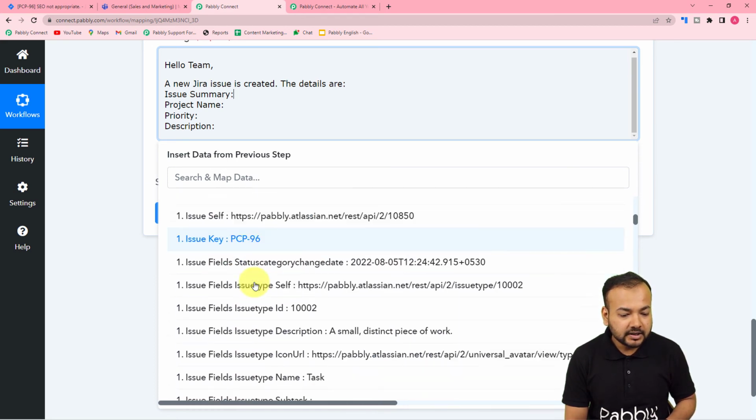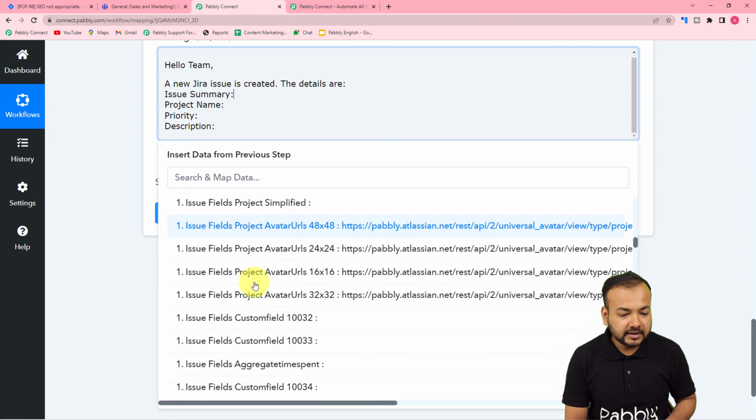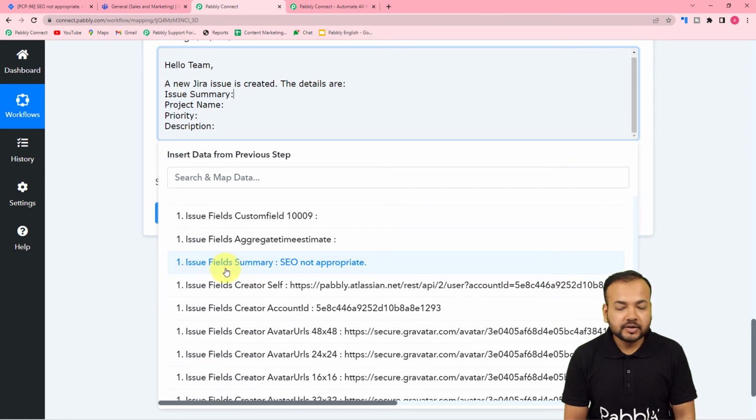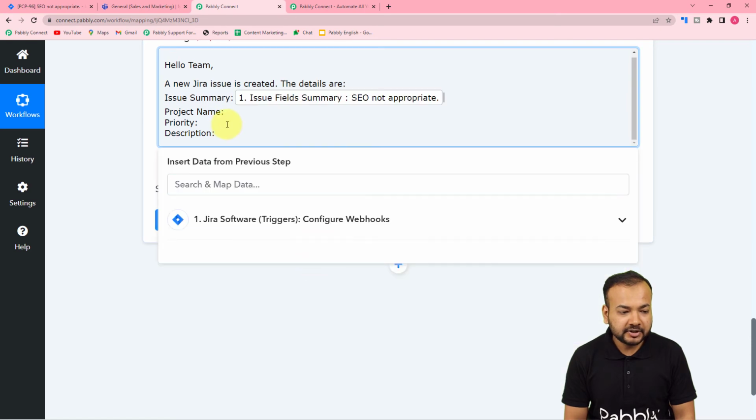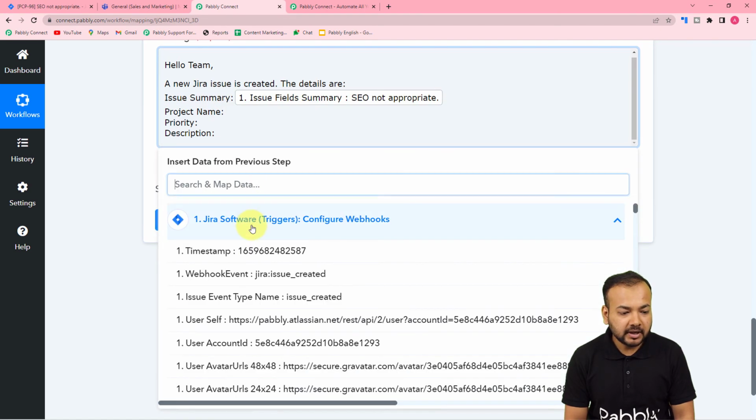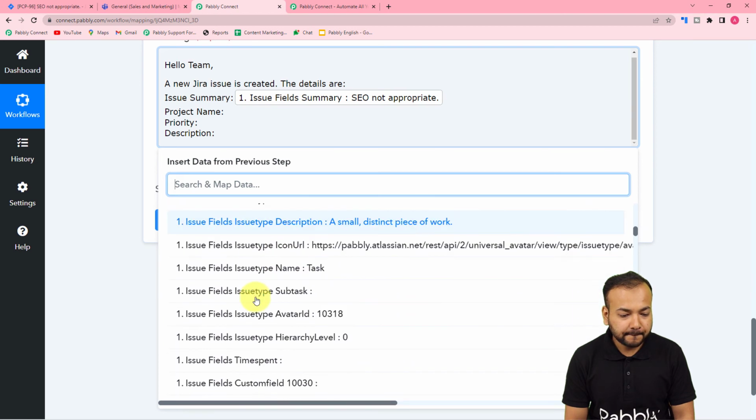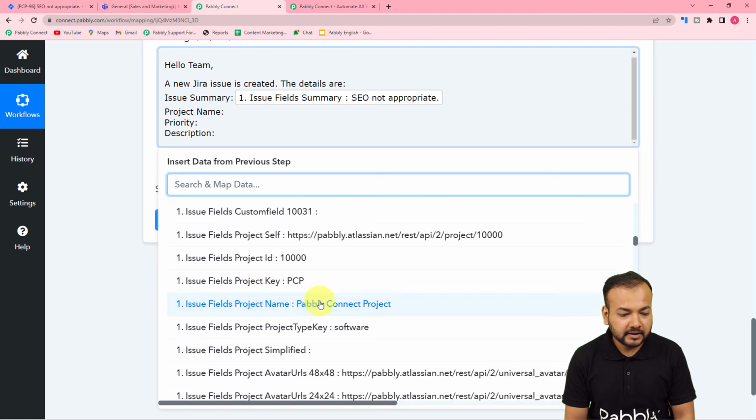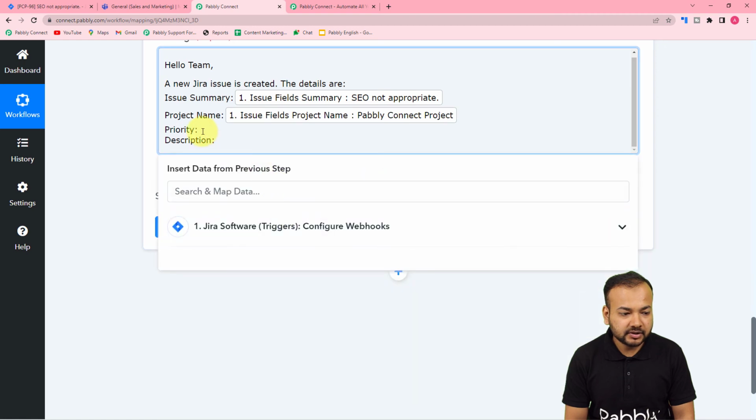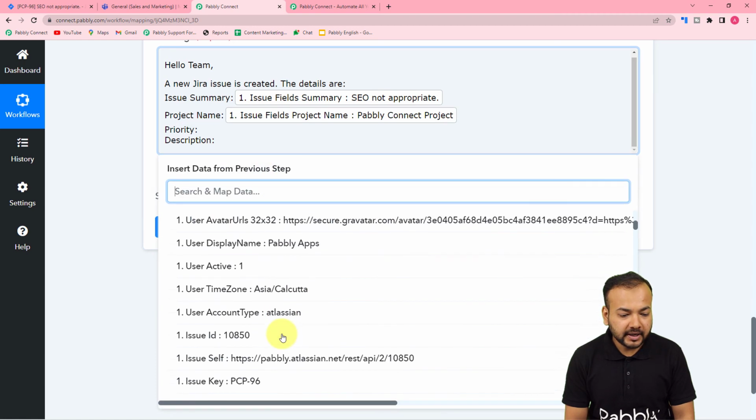So I'm mapping the summary first. You will find the summary label here. This is the summary label, you can see field summary. So you can map it like this. Similarly, you can map the project's name. You will find the project's name here. Here it is, project name label, map it. Similarly, you can map the priority.